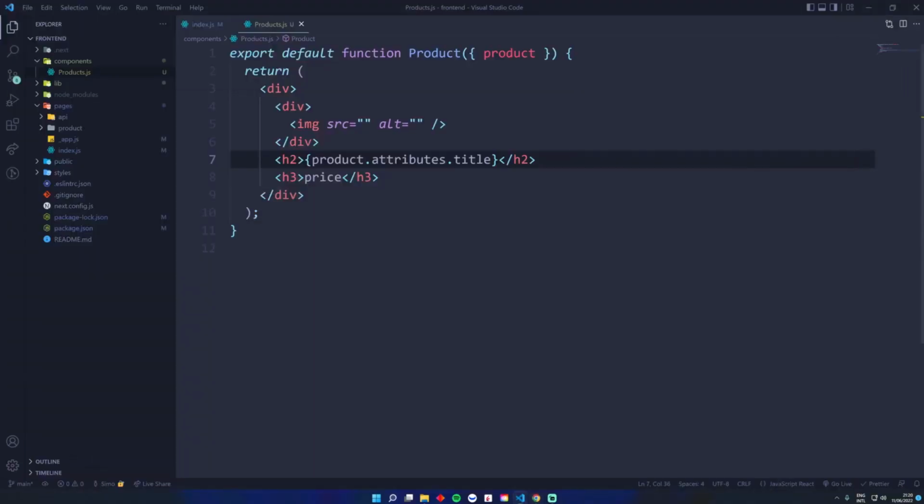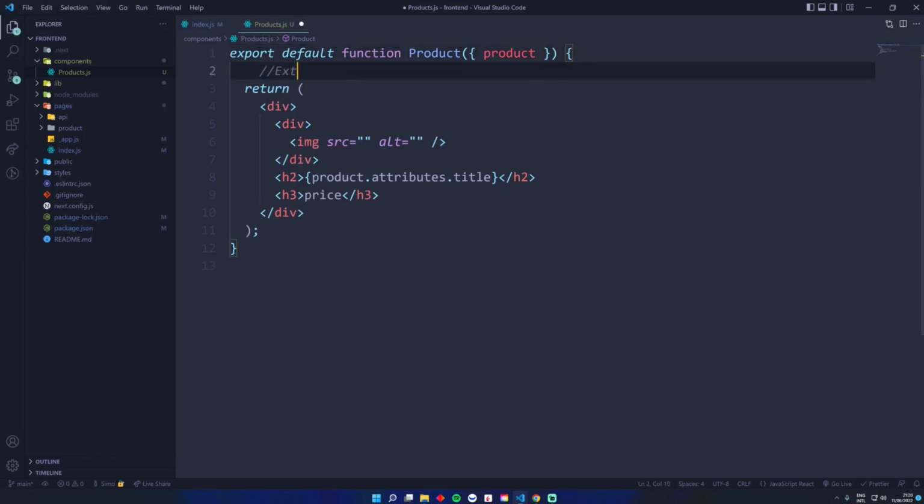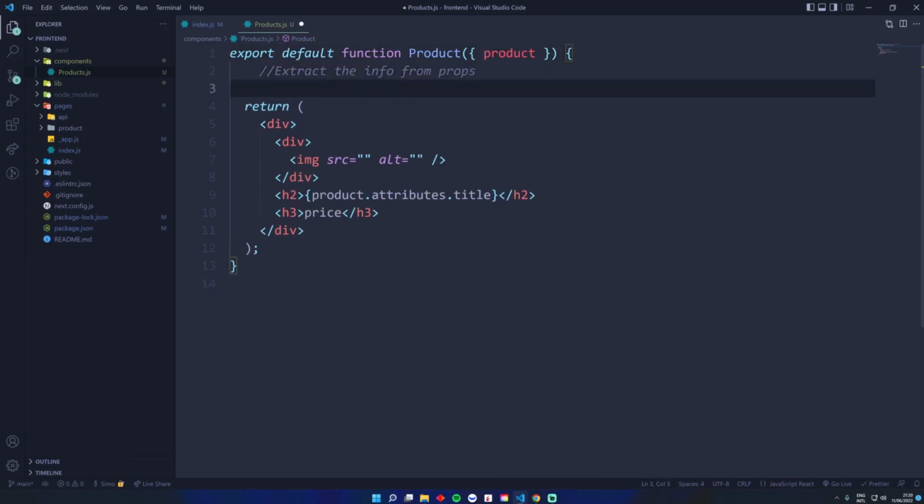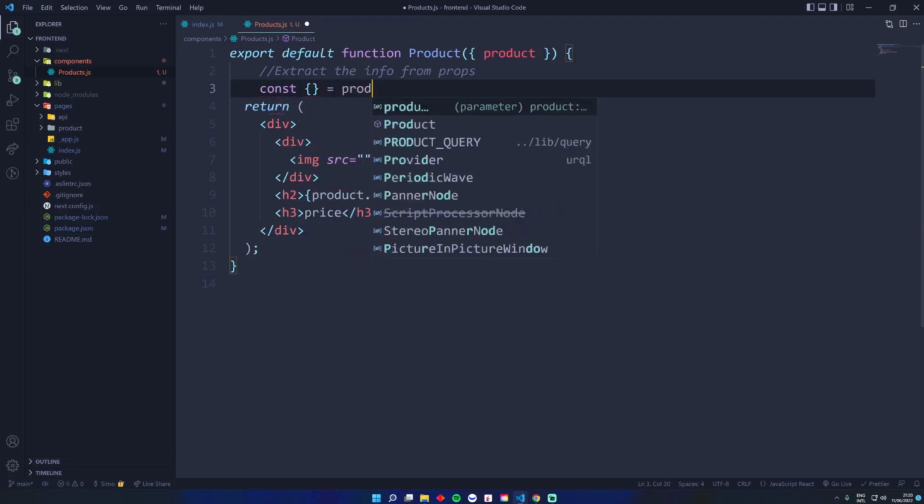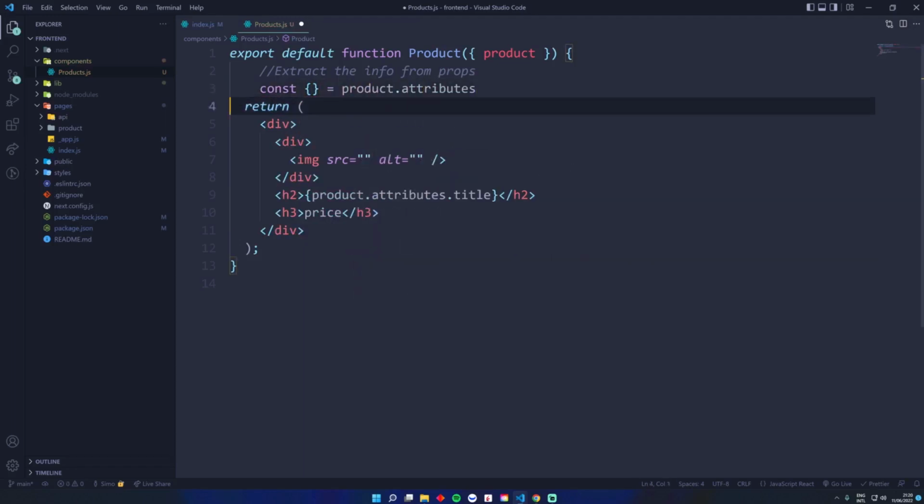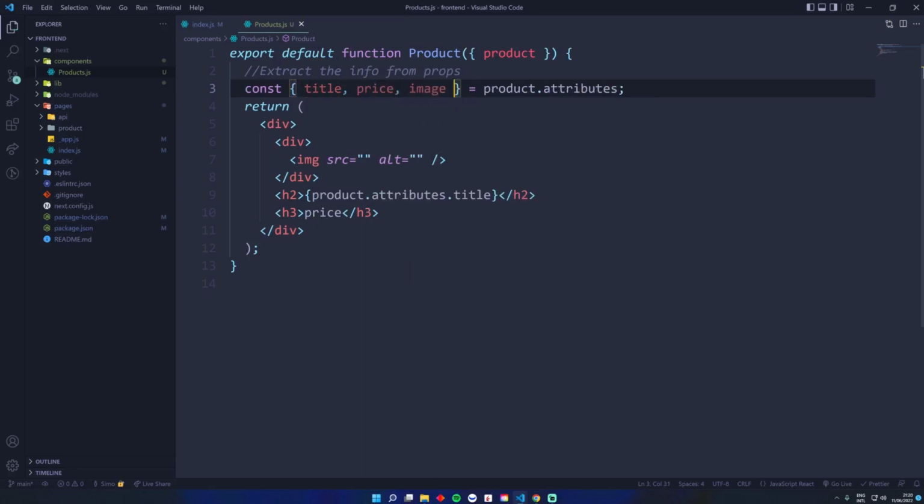Really cool. Now to keep this even cleaner and more simple, what I can do is go to the top and I can extract the info from props. So rather than doing product attributes title, product attributes price, product attributes, it gets quite long. What we can do is just say const here equal to product.attributes, and I can basically extract all the values I want from this. So I can extract the title, the price, and the image. And now I can just do title.